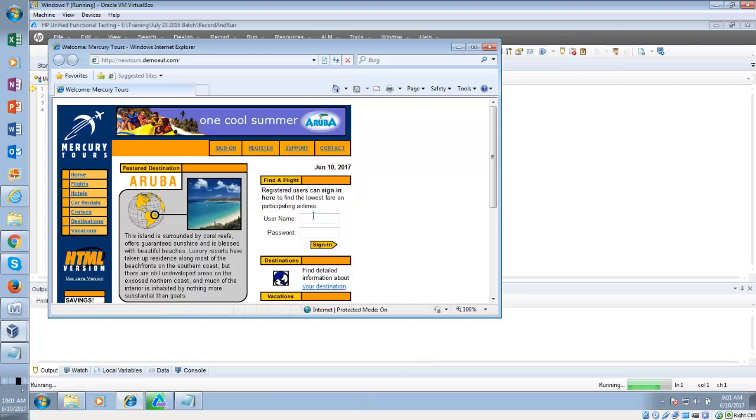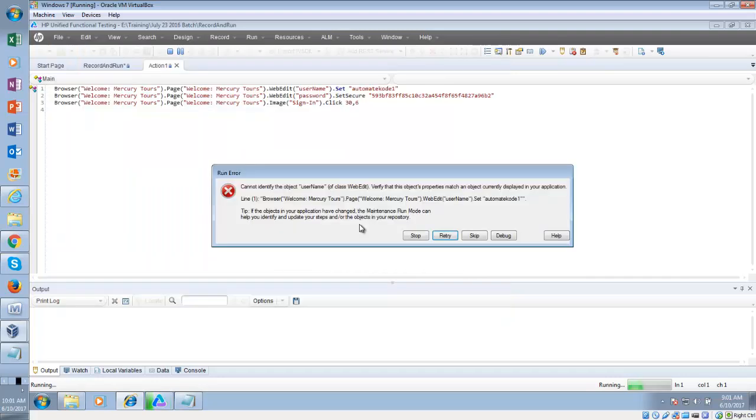Is it able to input the username? No. Fine. It is taking time. It is taking, let's say, 20 to 30 seconds, and after that we will get an error message. Can you see we are getting error message? Yeah. Cannot identify the object username.